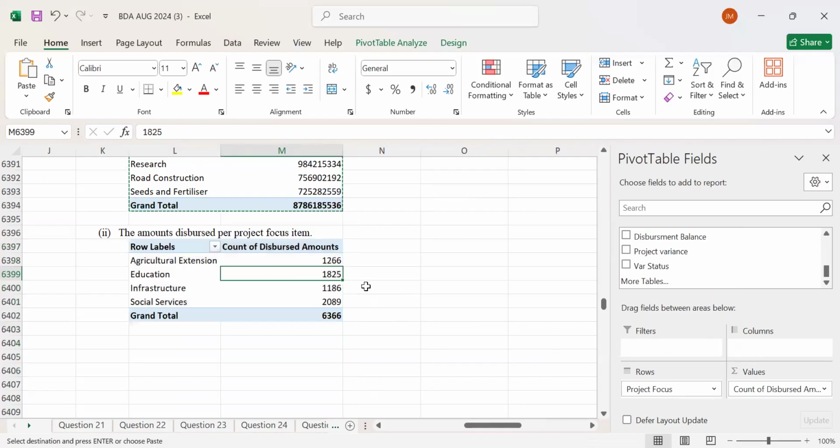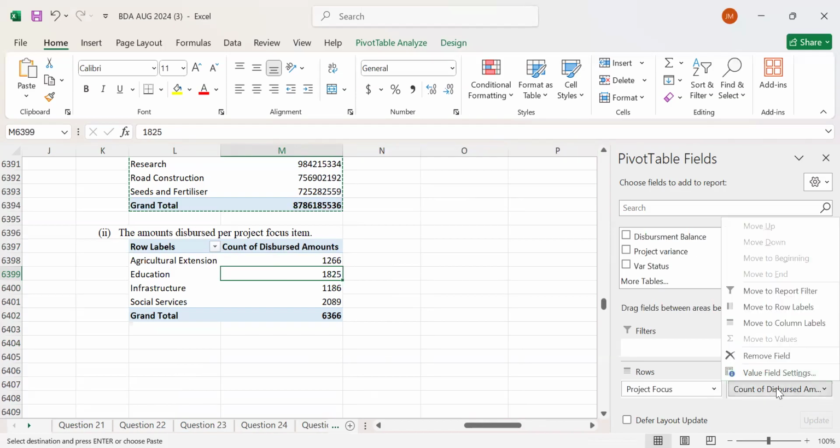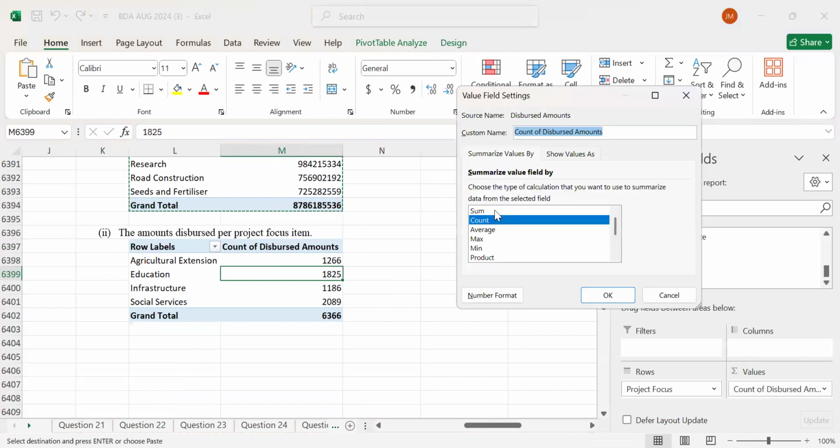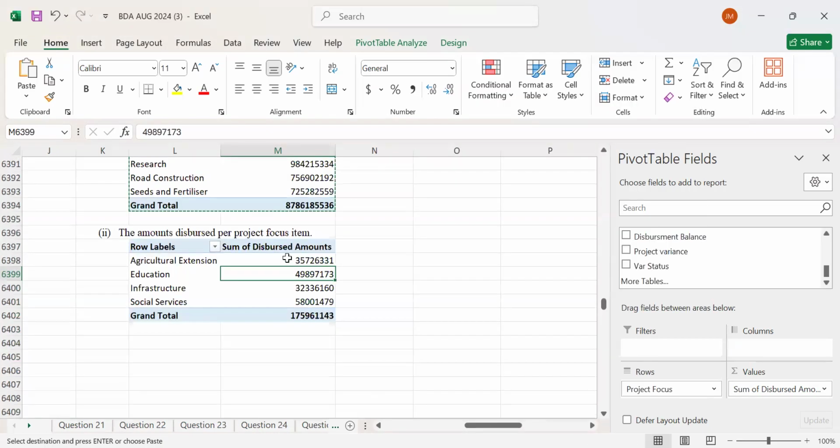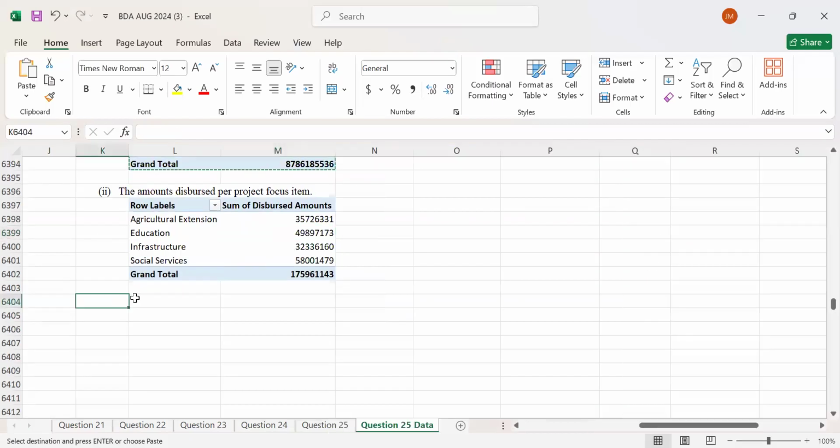Now when you look here, the disbursed amount has shown as the count, and we want the shillings. So you will come here and click on it. You go to Value Field Settings. What we want is sum, not the count. So you click OK, and it changes. That is the sum of the disbursed amount. Roman 3.